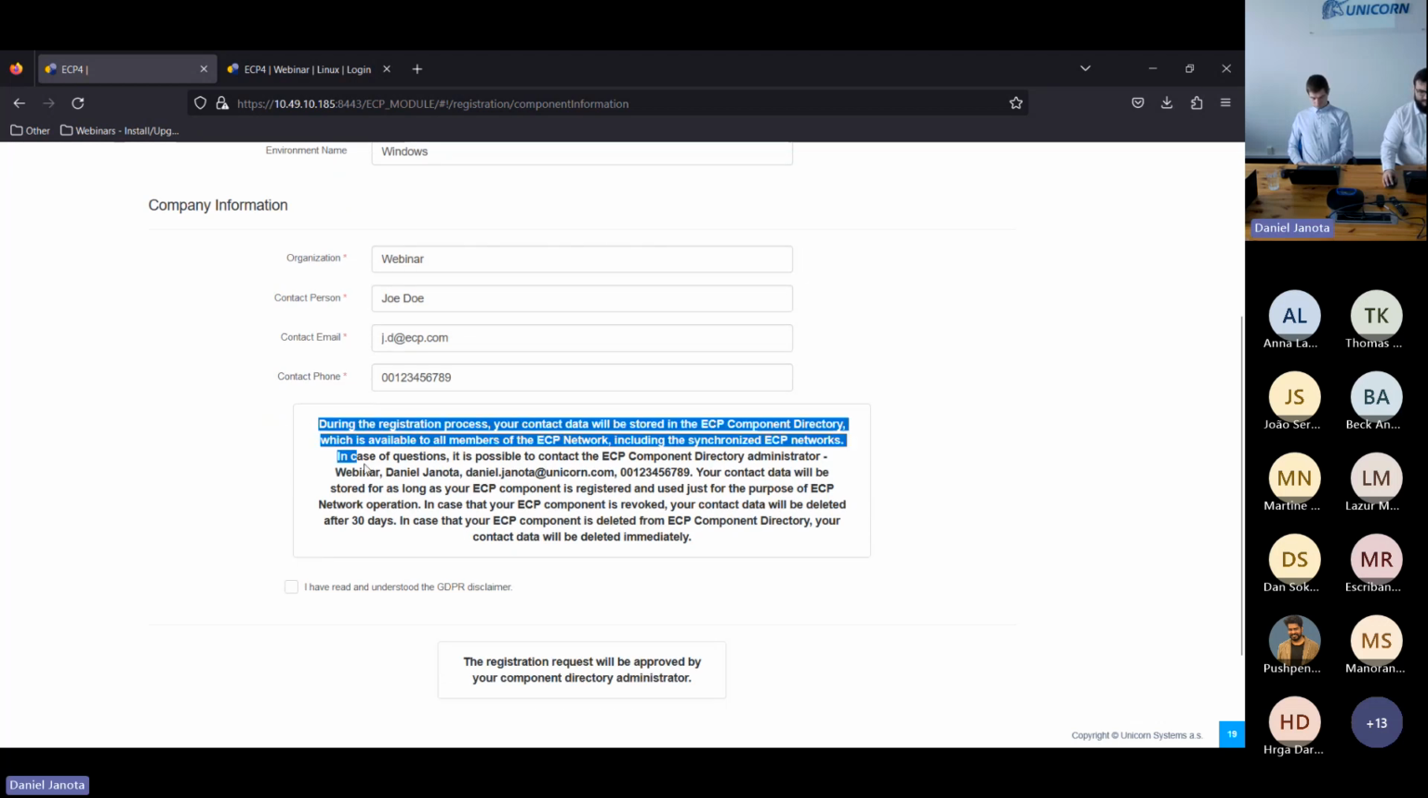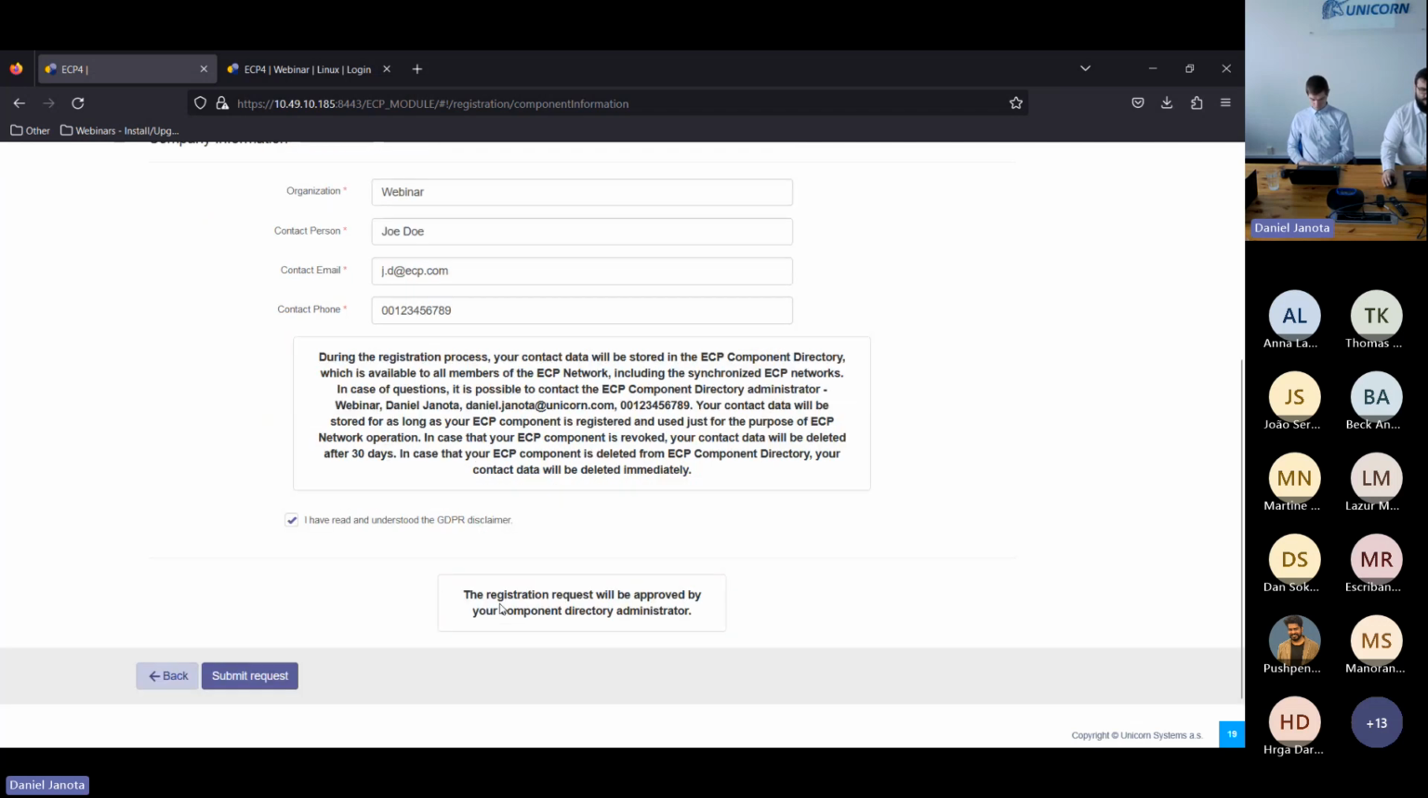There is also this GDPR disclaimer that all information about your company and this endpoint will be shared with the component directory and all components within the same network. So everybody in the network will have access to this information. So I'm just checking it. We have read it, and we can submit the request.